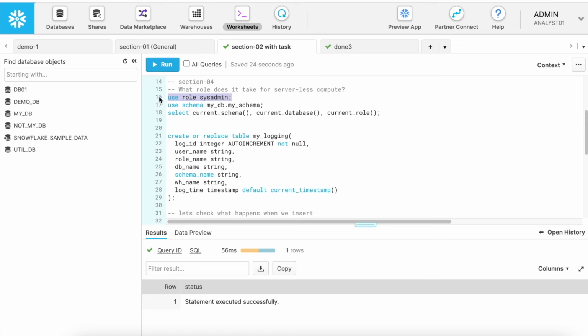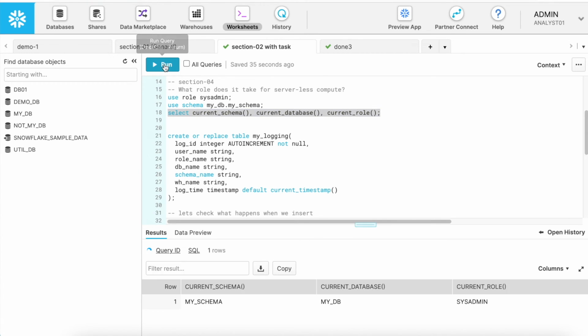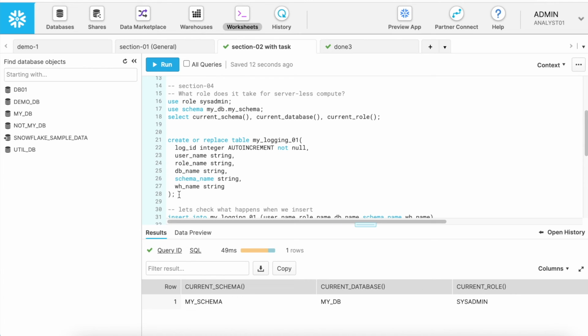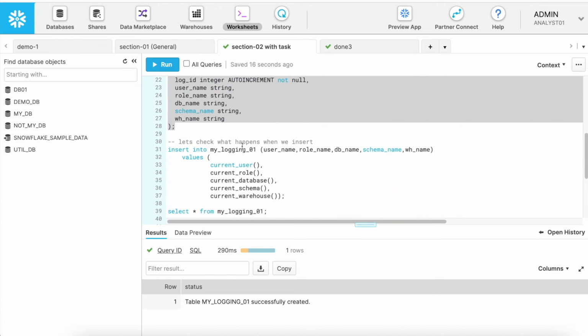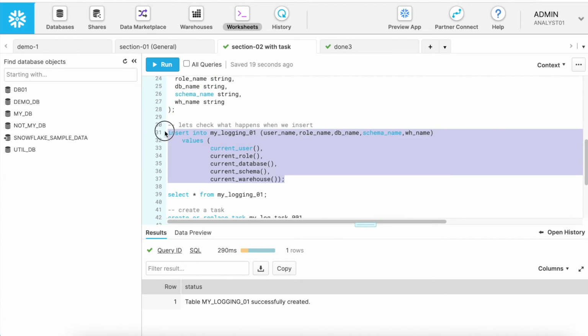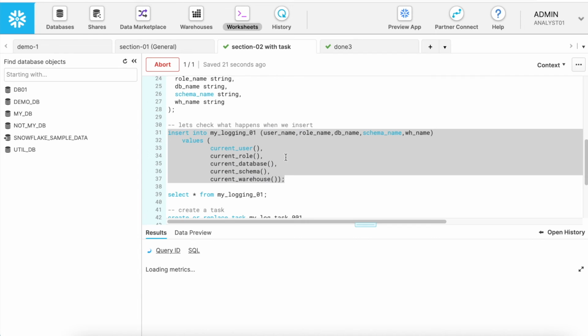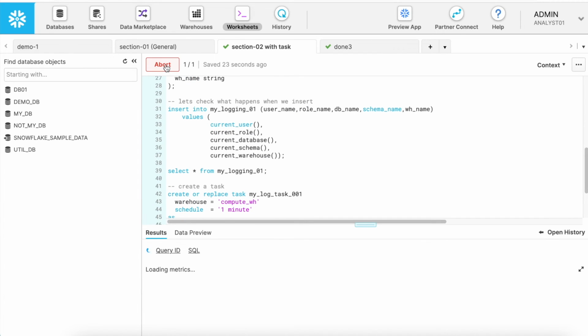So I'm choosing the system admin role here, and I'm also choosing a database called MyDB and MySchema. And before I perform any operation, I'm going to run my context function. Yes, I am right now operating with the role system admin on MyDB and MySchema. So I'm creating a my logging table. Now this table is created. I'm also inserting a record here, and let me run this select statement.